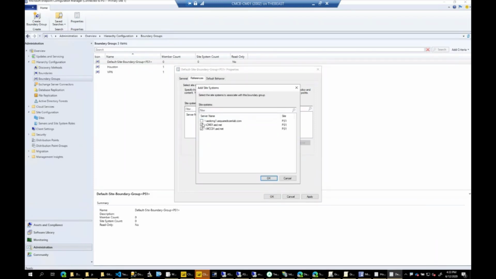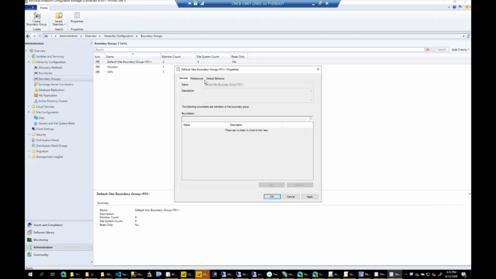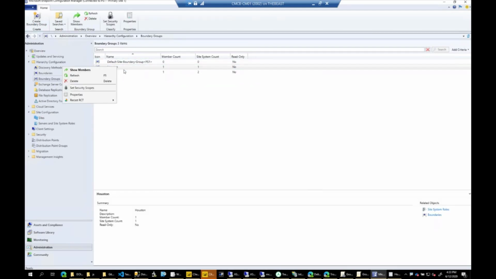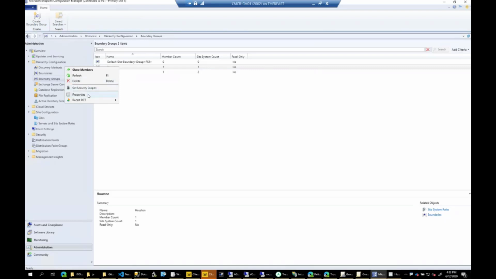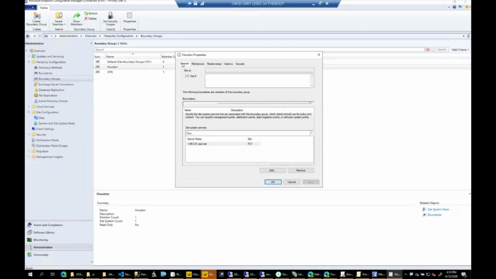So we put all of our DPs in there, and then we just had everything sitting in them. That's not the right one. It would be a regular boundary group, the default one. So we had all of them in there, but we didn't have it configured to hold content or anything. We just had it for site assignment. And what would happen is all the devices would end up in that boundary group.